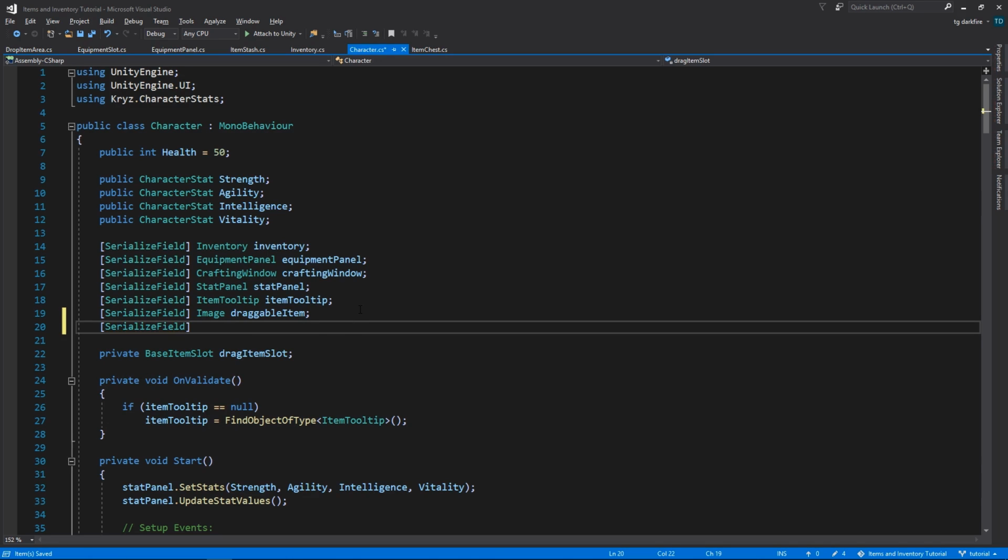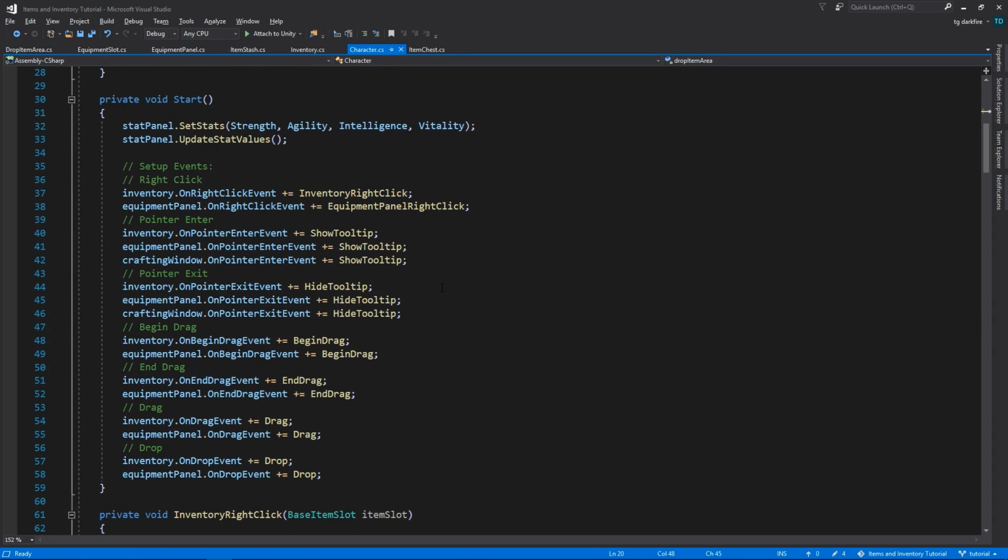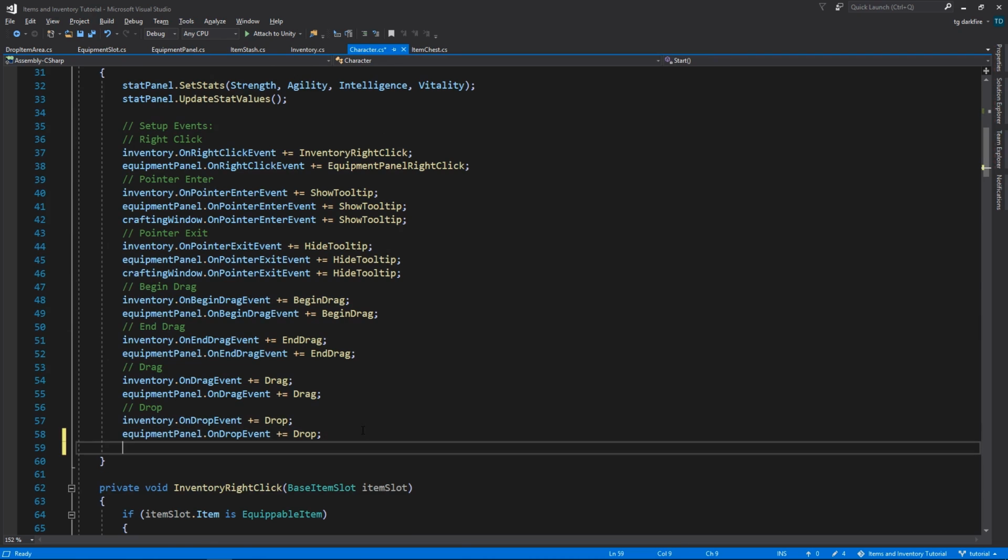We can do that by adding another serialized field of type DropItemArea. After that, we need to set it up by assigning a listener to its event. We do that by coming down into the Start method, and here in the section where we are assigning the drop events, we go dropItemArea.OnDropEvent plus equals, well, some other method that we don't currently have implemented yet. We obviously don't want to use our existing Drop method because that is dealing with dropping items from one slot to another. And for this we need different functionality.